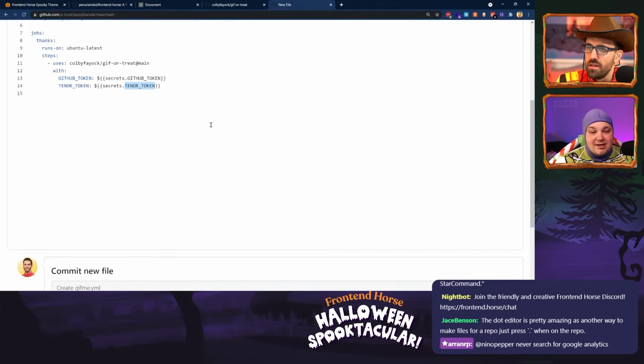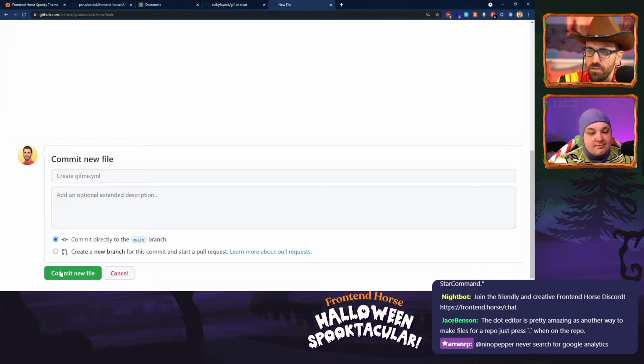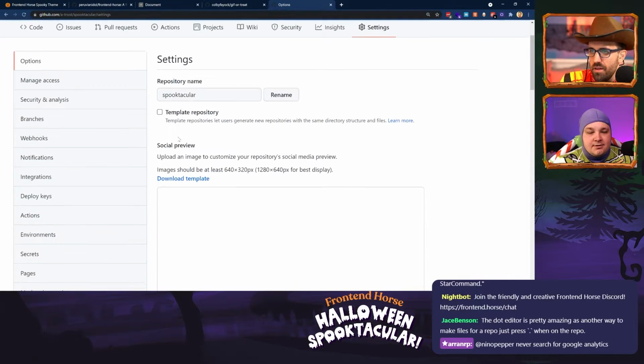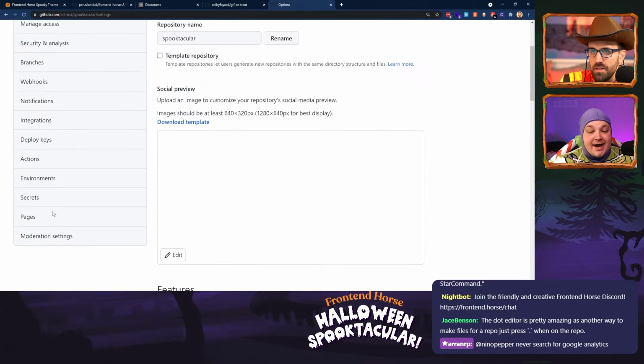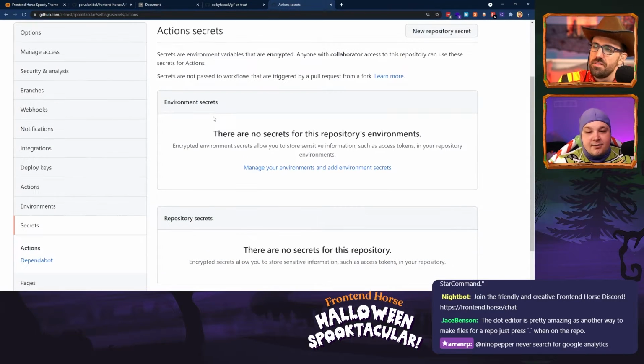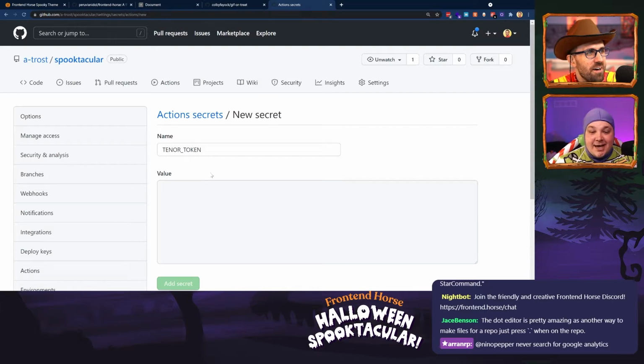So let's commit this file straight to the main branch. Commit new file. And we're going to head over to the settings section now. Then scroll down, and on the left, you're going to see secrets, which are the environment variables. We're going to click new repository secret. And now we're going to define our Tenor token, and our API key.